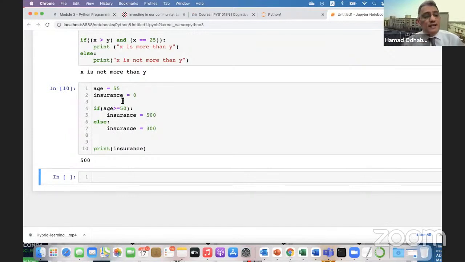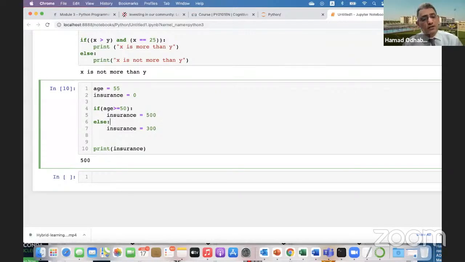Now assume there is another category. If someone is more than 50, will be something. But if someone is between 40 and 50, and less than 50, should be something else. So there's something called else if. Else if means apply another condition. And let's apply another condition. We can say, in this case, age is more than 45 and age is less than 50.